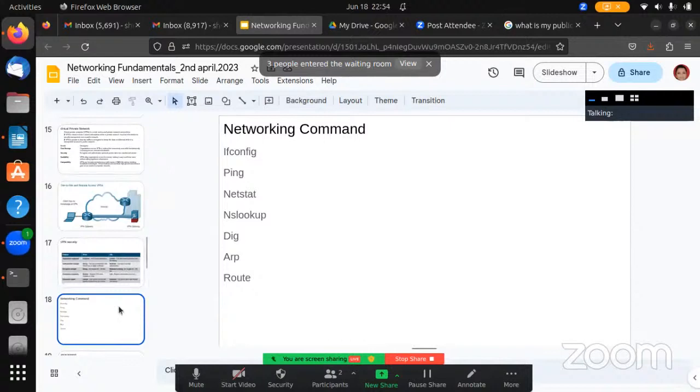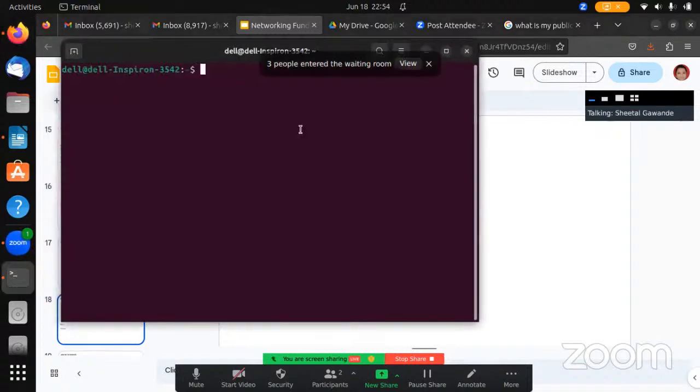Now come to the networking commands. Okay, so today I will show you some networking commands. For that, I have to go to the terminal. I will open the terminal. Now, the first command is ifconfig.